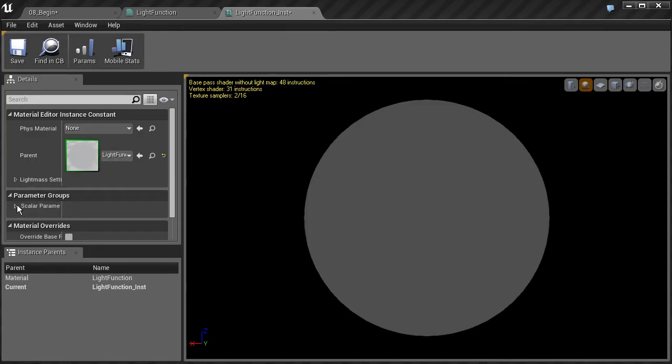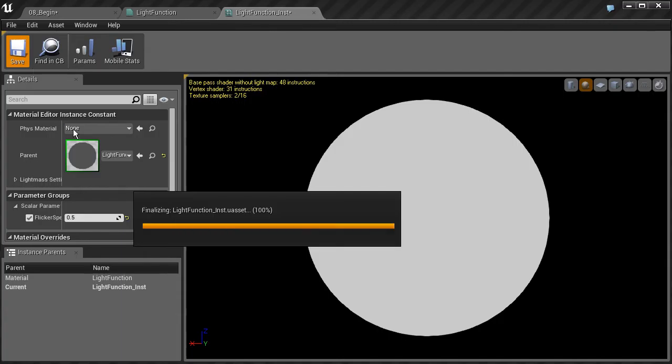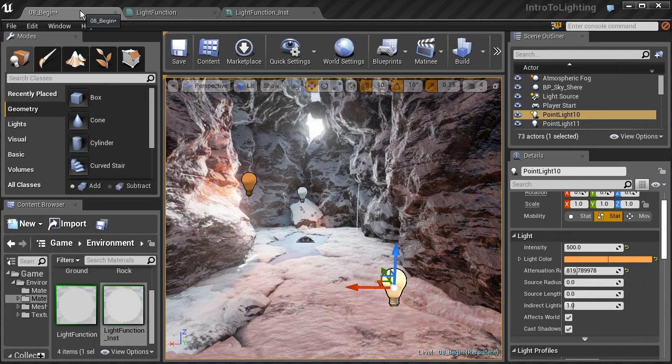So now what we can do is actually go to our scalar parameters. We can turn our flicker speed, and we say, all right, we want to override this. We want it to slow down a little bit. So instead of it being a campfire, let's do something like a torch, and we'll set that value to 0.5. Hit enter on that, and you'll just simply save that instance and go back to your scene.